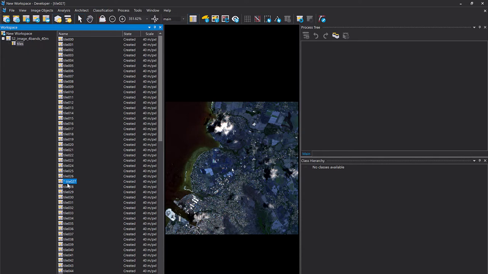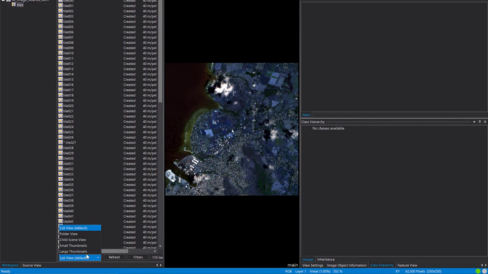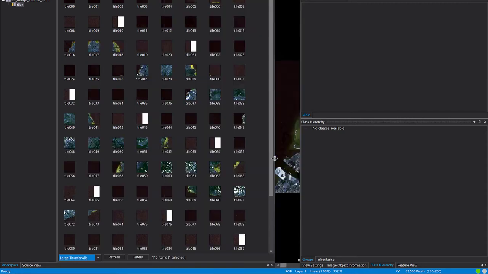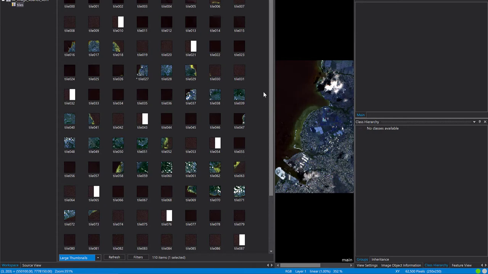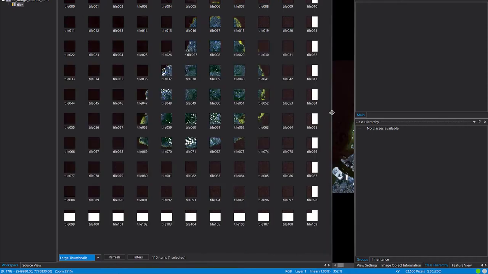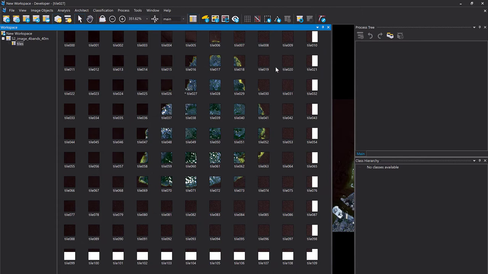So next step is to create a rule set that classifies water or discriminates water and non-water. Actually, it would make sense to create that rule set or develop it on a tile where you have both water and non-water. You also actually can here in the workspace change the view to large thumbnails, and that's going to give you an overview or give you a thumbnail of the scene, right? And I think if I change this one here to the right size, we actually could get a more or less representation of the whole project, the main project.